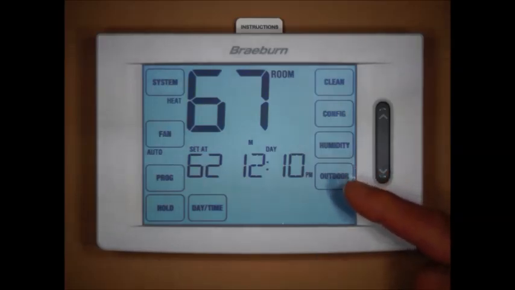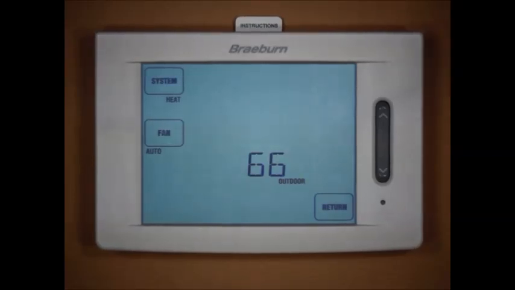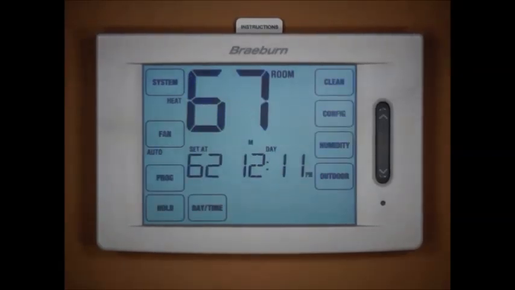Here we have an outdoor touchpad. Pressing that will view the outdoor temperature, and the outdoor touchpad is only available with Braeburn model 5490 outdoor temperature sensor has been connected. The outdoor sensor is also used for other advanced functions on heat pumps like balance points, but that's something your installer would have taken care of on your initial installation.